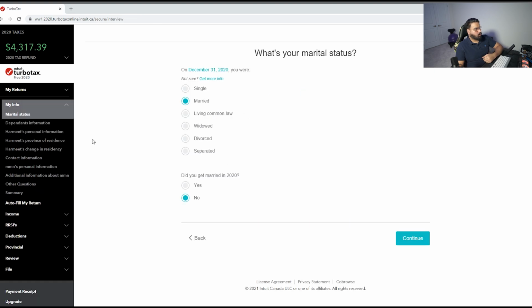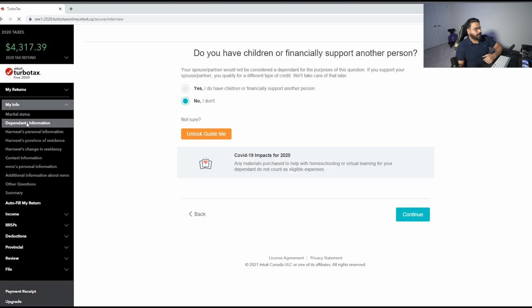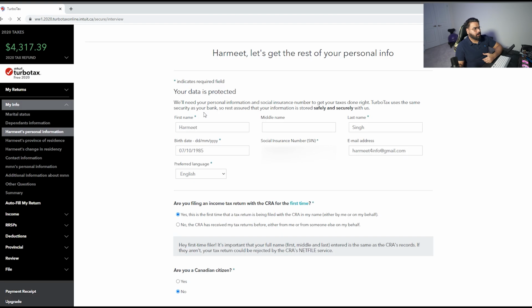First step is all the personal information. So I filled married and I did not get married in 2020. So similar to that, they will ask you all those details. Do you have any children or financially support another person? No, because Manpreet is also working, so spouse is not dependent on me.